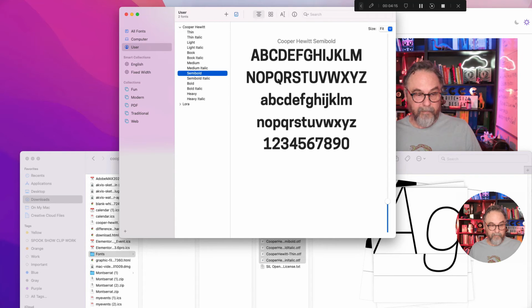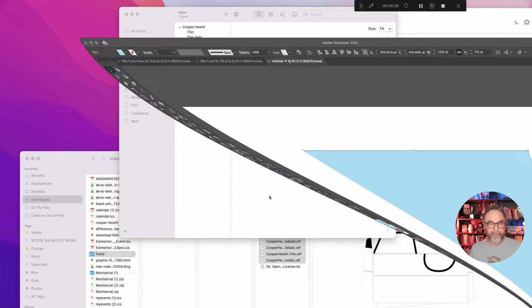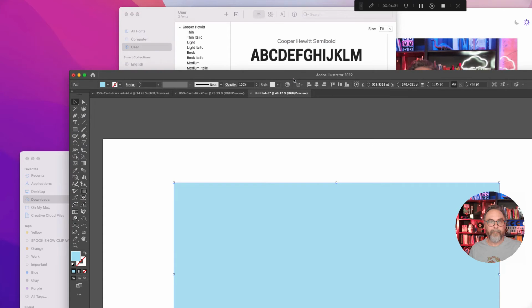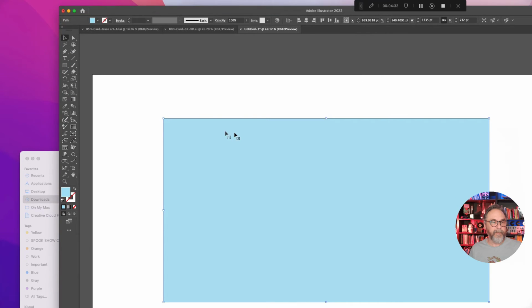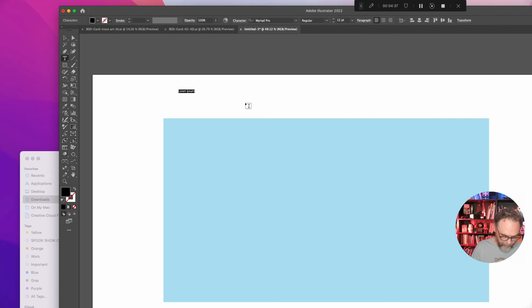I'll put the icon up on the screen so you can see it at the beginning of this video. Or I did that already. And then if we open a program like Adobe Illustrator, you can see that little spinning wheel was loading the font. So we go and click the typeface and go Cooper Hewitt. I'm going to blow this way up so we can see.